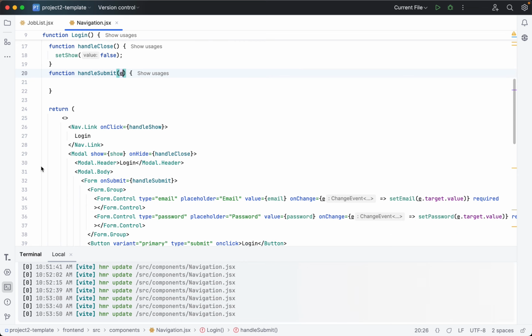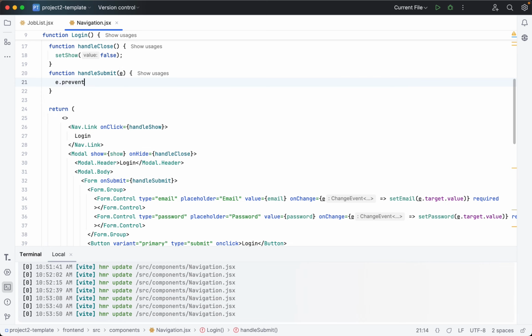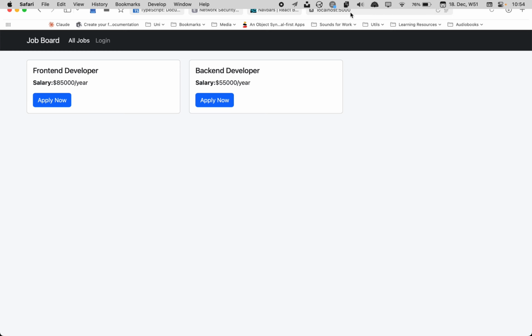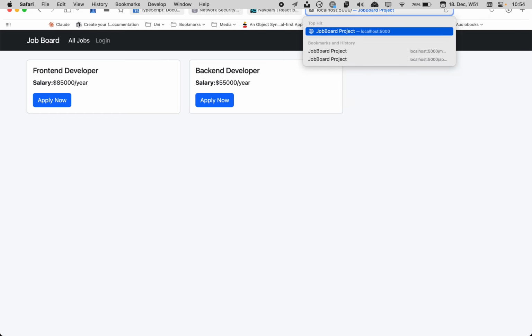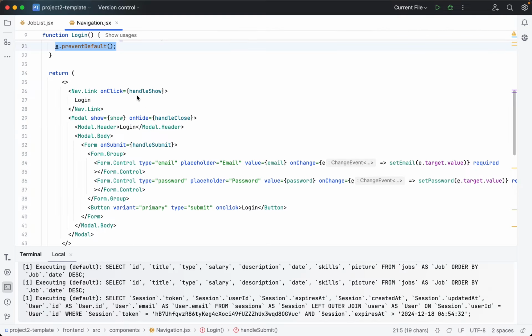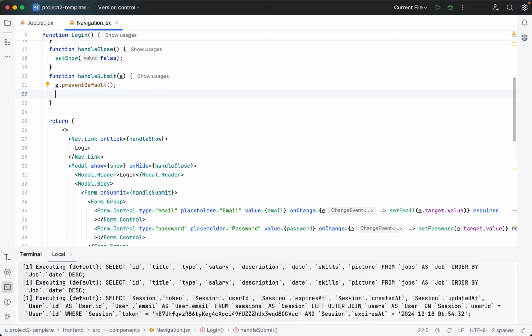So in this case, the event will be the form submission. And we first need to prevent the default behavior of the browser, because if we don't do this, then the browser will take those input fields and just post them to this URL, and this will not work properly. So we need to prevent this behavior and instead do something else.